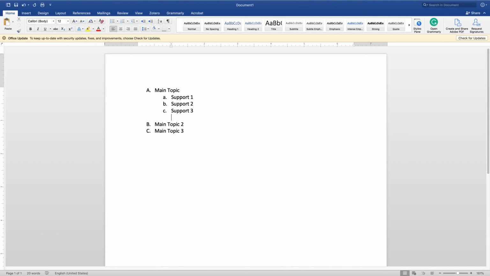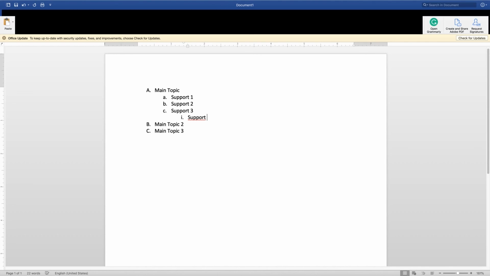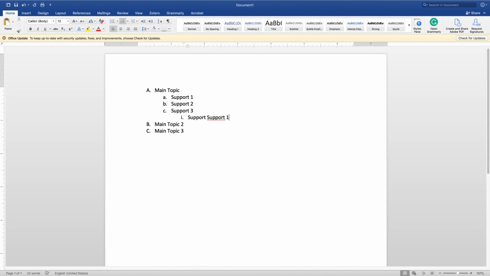Okay, so what if something within that list needs another 3 more supports? It's always like rules of threes. So what I'm going to do is hit backspace up here and then hit the tab. Makes sense? And then support 1, support 2, oops, support 2, and then support 3, right?